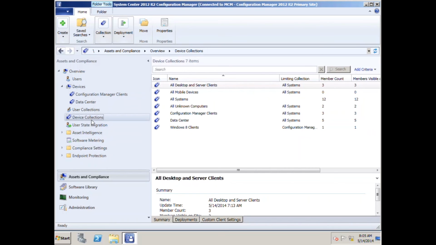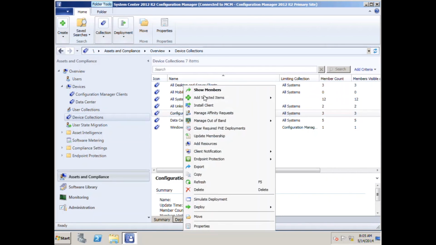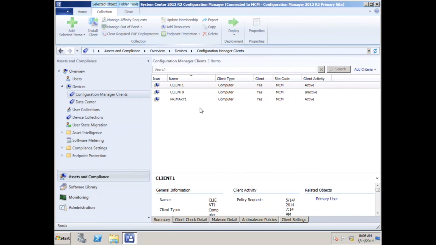The available collections appear in the result pane. Notice that there are 7 collections available. In the result pane, click Configuration Manager Clients. And on the ribbon, click Show Members. The members of the Configuration Manager Clients collection appear in the result pane. This is not the collection that the custom client settings were deployed to, so we'll be using the default client settings. In the result pane, click Client 1 and then on the Home tab of the ribbon in the Device group, click Start.